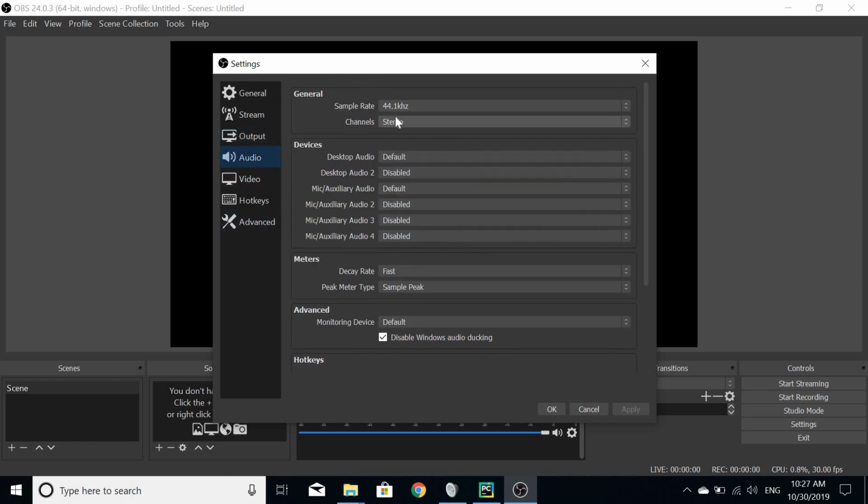So the sample rate ties directly to the quality of the audio. You're just going to go for 44.1 kilohertz. If you want to go to 48 kilohertz, that's fine. But 44.1 is going to be alright. 48 would be of a higher quality, but let's not worry about that.